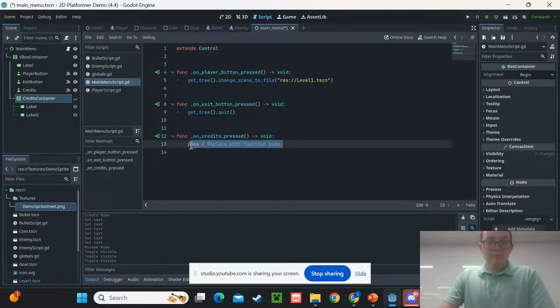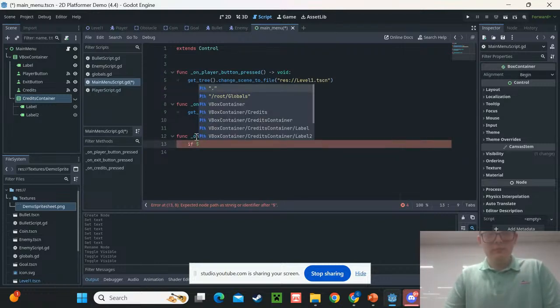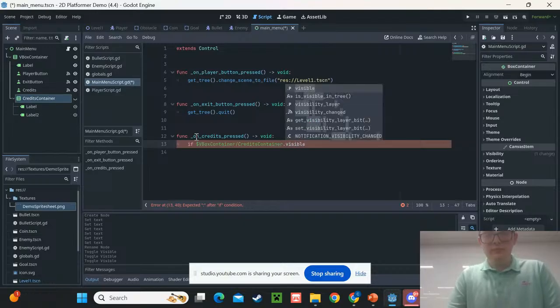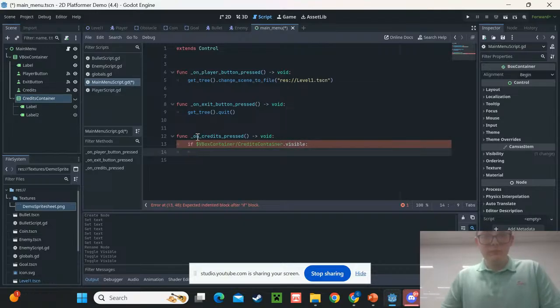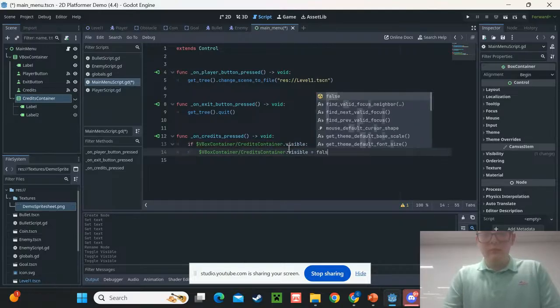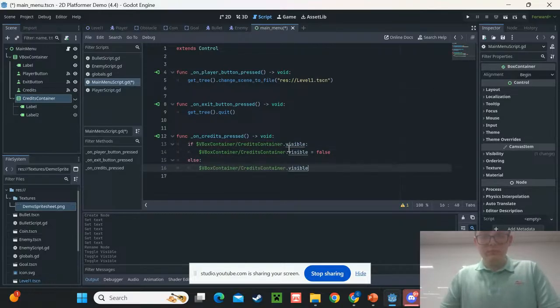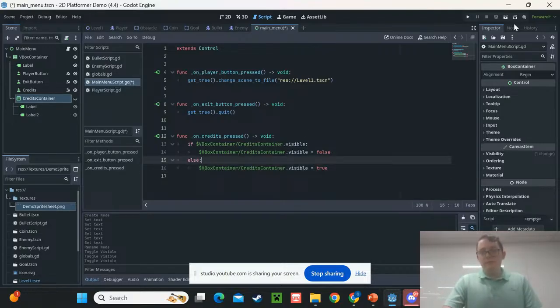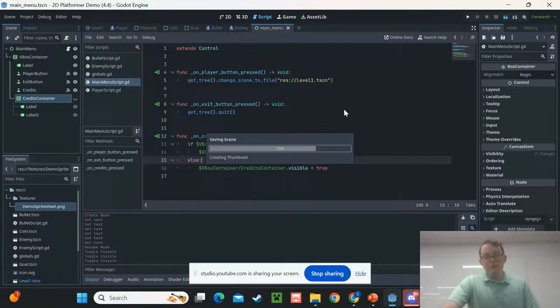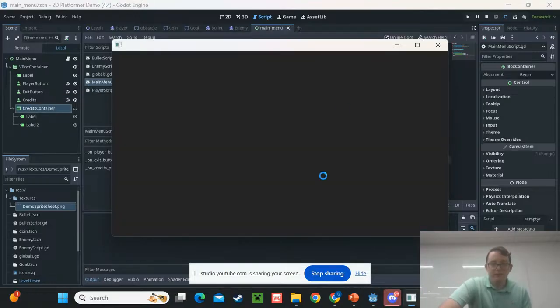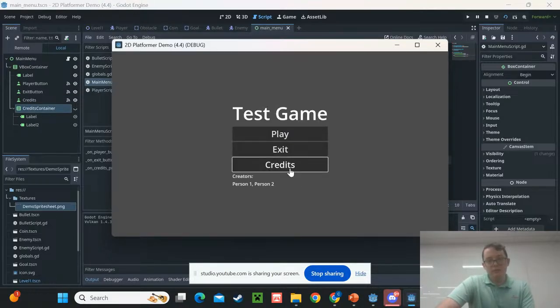where if credits container dot visible false equal true. All right, and what this should do, should make it so there we go.